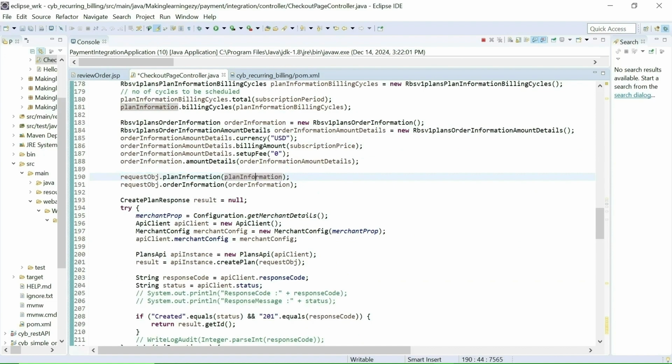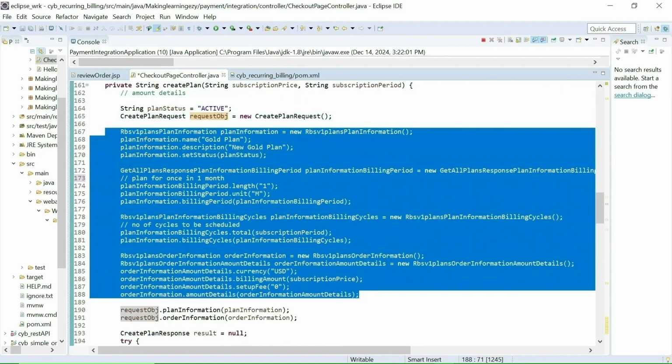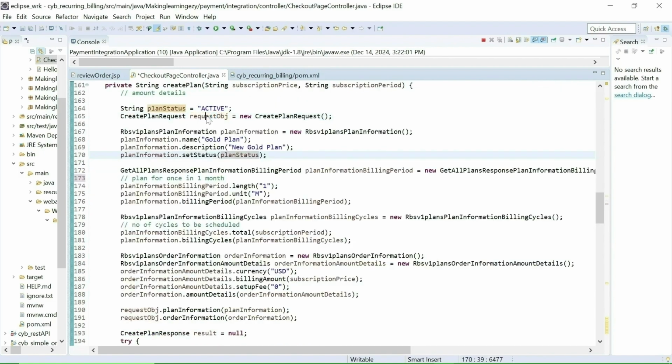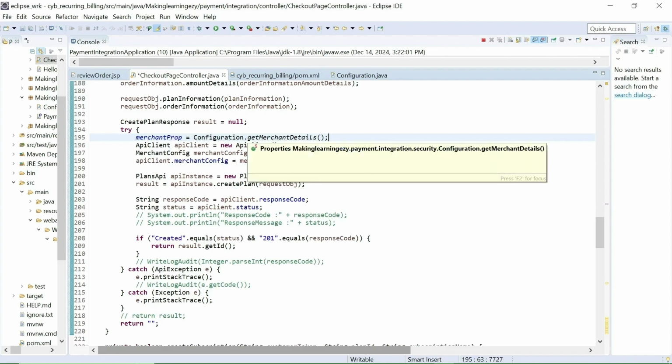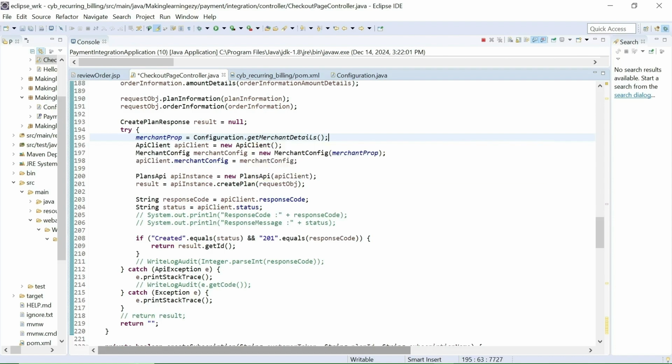Here I am setting the plan information and the order information in the request object. So these are all the details which the request object holds. Here I am getting one property object which contains the secret key and the environment details. I'm not going inside this method because it contains my security keys. In my previous videos on REST API, I explained which details this method contains. So please visit my previous videos on REST API.